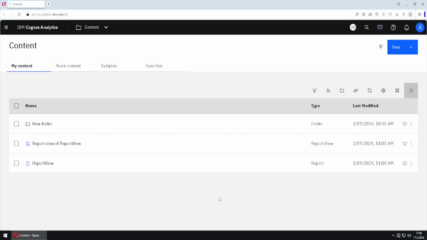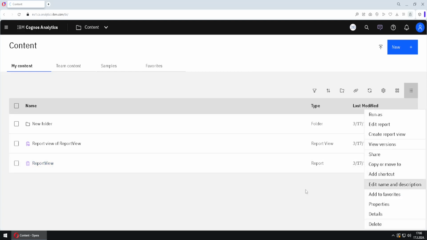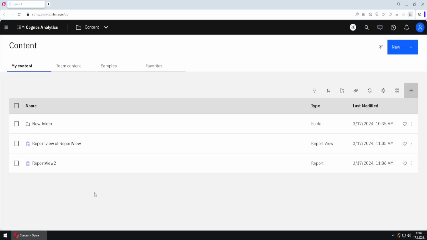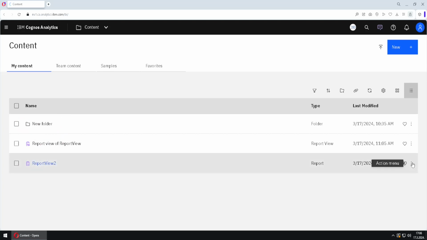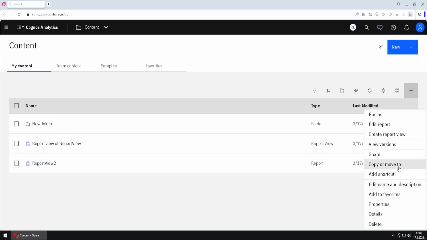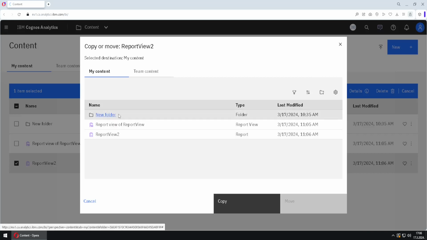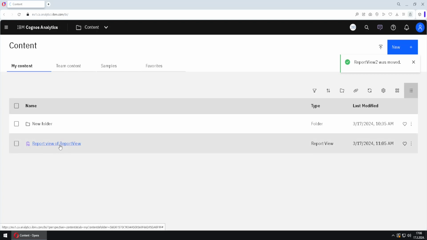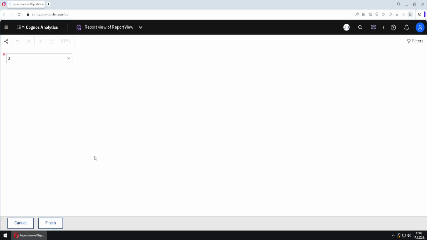Now, what will happen if we change the name and location of this original report? I will go here to 3 dots and then to edit name and description, and I will just change name of this report to report view 2. I will save that, and then I will move this report to this folder. I will change its location, so I will click here, I will go on copy or move to, I will select new folder, and I will choose move. And if we now click on report view, it will still be working.